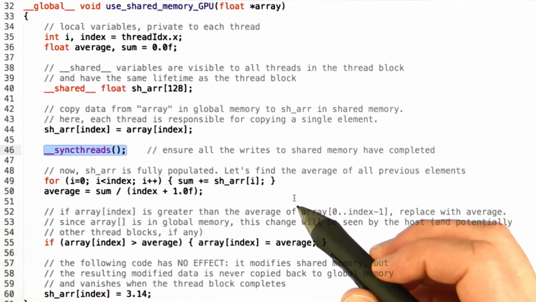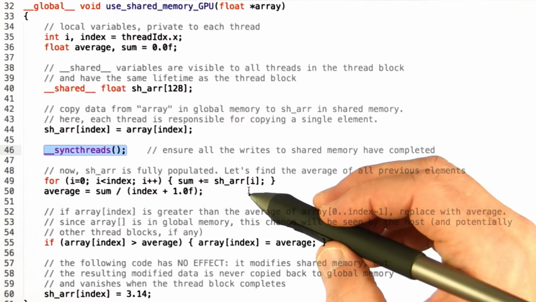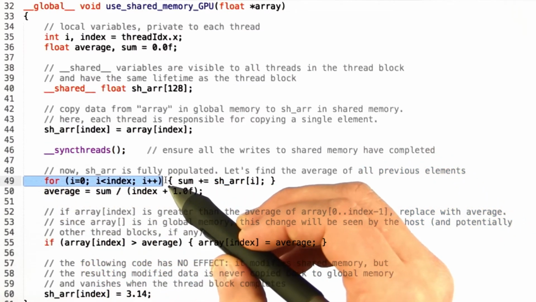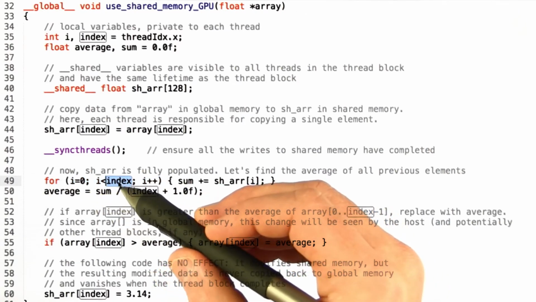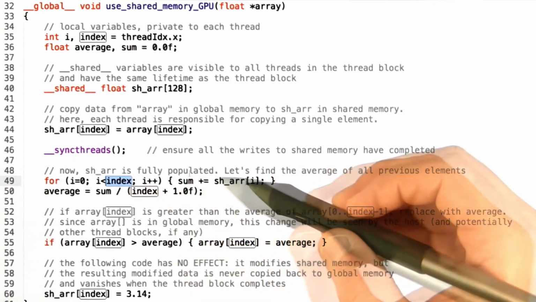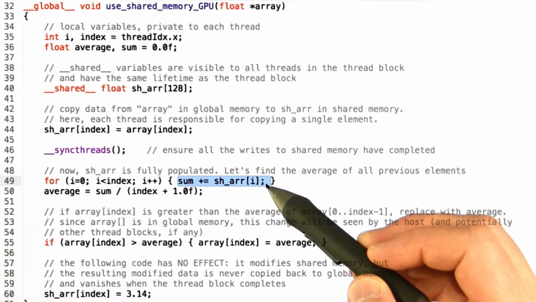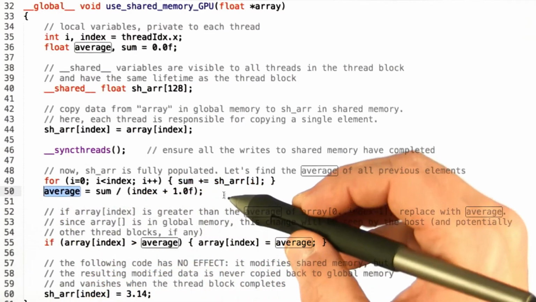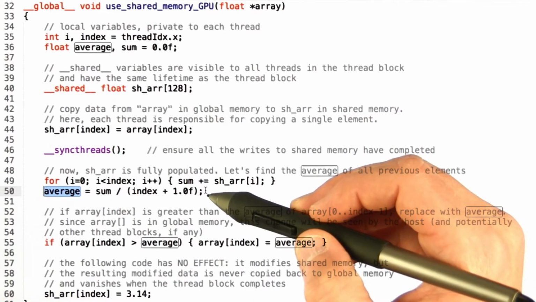So every element has been initialized now. And just to be doing something, I said, well, let's find the average of all the elements previous to this thread's index. So with this for loop, we're going to set i equals 0 and go up to index, which again is the number of this thread. And we're going to accumulate all the values in the shared memory array up to this thread's index. And then after we're done, we'll compute the average, which is simply equal to the sum divided by the number of elements that we added up.